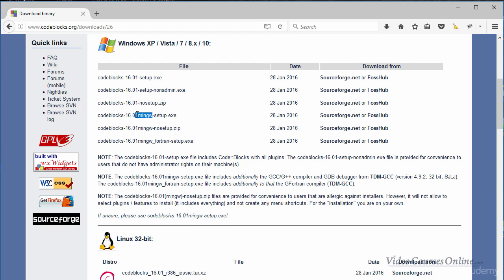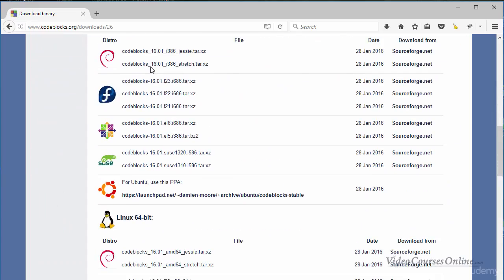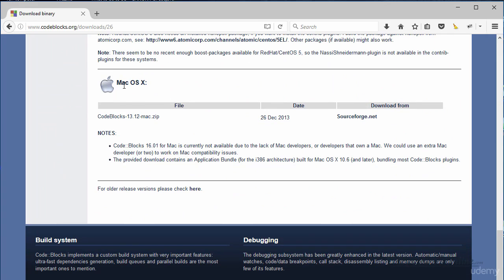We do not need to focus on installing different compilers because there are many compilers. Let's choose this setup, codeblocks-mingw-setup.exe. But of course, if you are using some other operating system like Linux, then you have versions here, and if you are using Mac, here you have Code::Blocks for Mac.